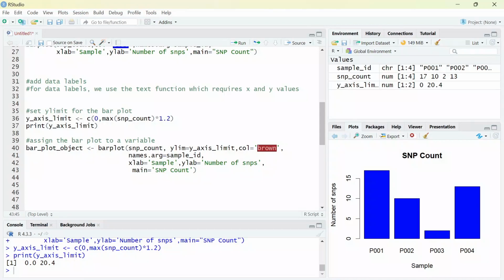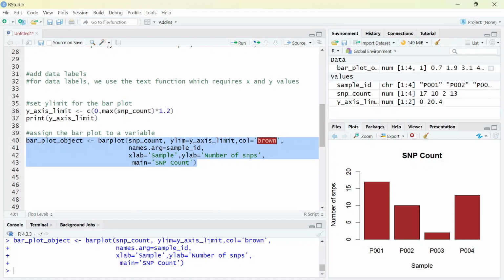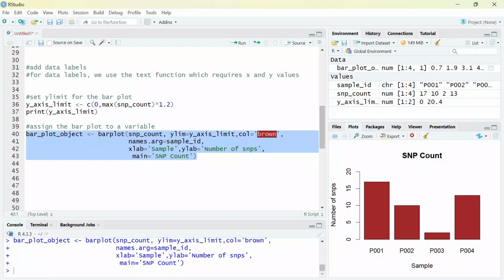We first have to assign this to a variable, the plot itself. Let's make sure everything is okay. We have our snip count, our y limits which we have set, our color, our bar labels, our x and y labels, and our title. We need to run this first to get that variable. Okay, we have it like this, and then we can add the text.